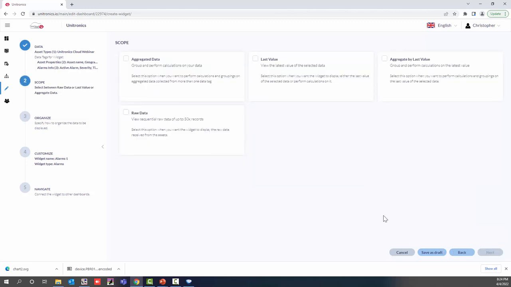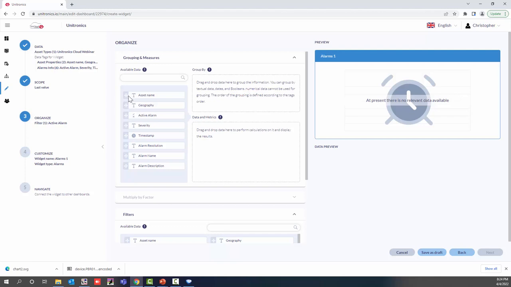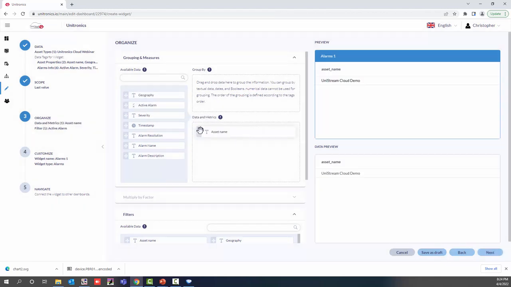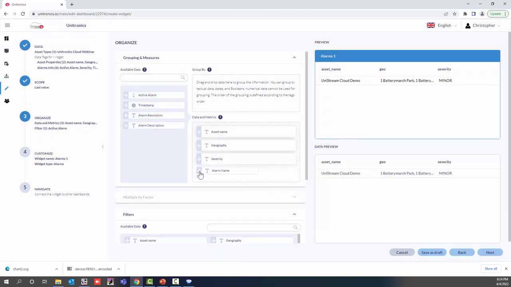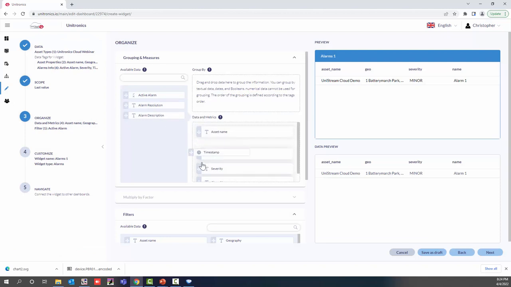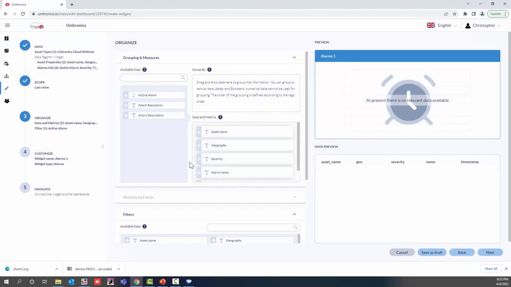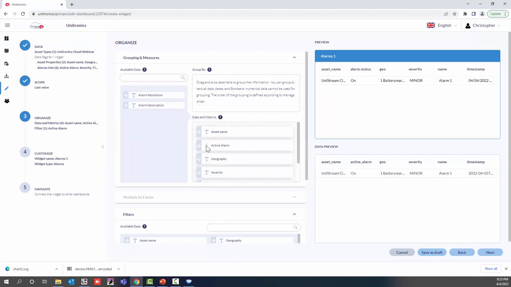I'm going to choose the last value for this alarm. So when this telemetry updates, what I'll be seeing in my table is what the last value was. Now I have the ability to structure my table as desired. I'm going to choose the asset name and put it in the data and metrics, the geography, the severity, alarm name, timestamp, and active alarm to see if this alarm is active.